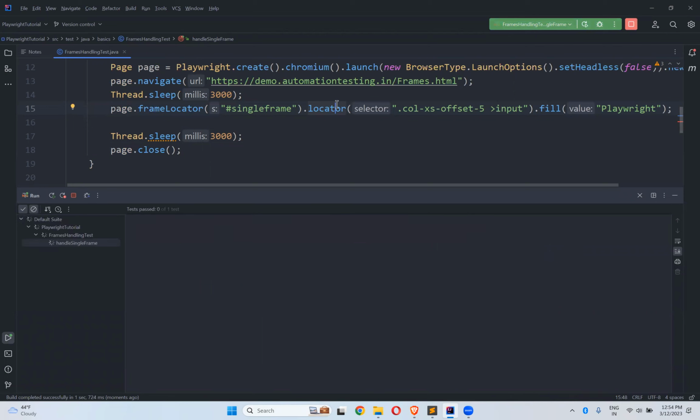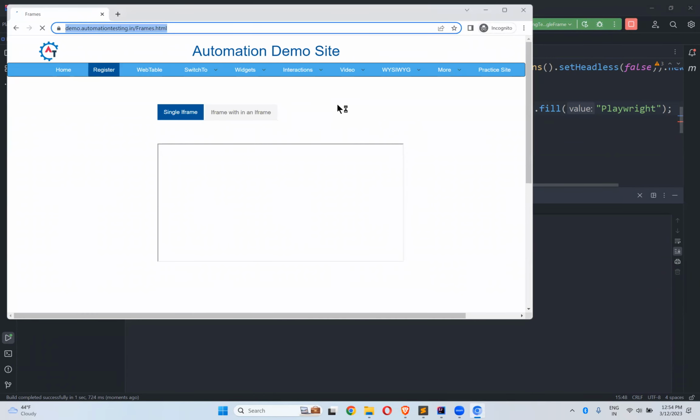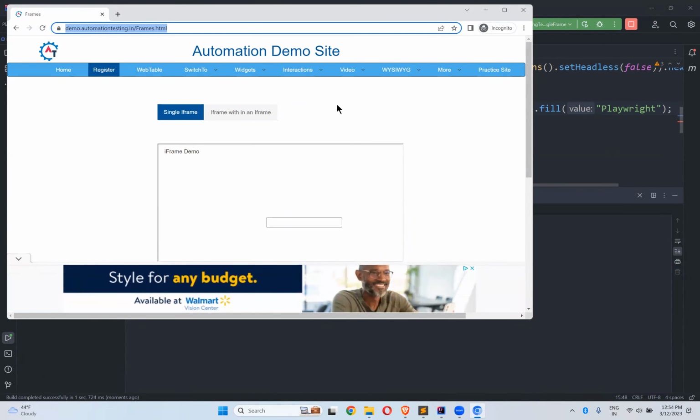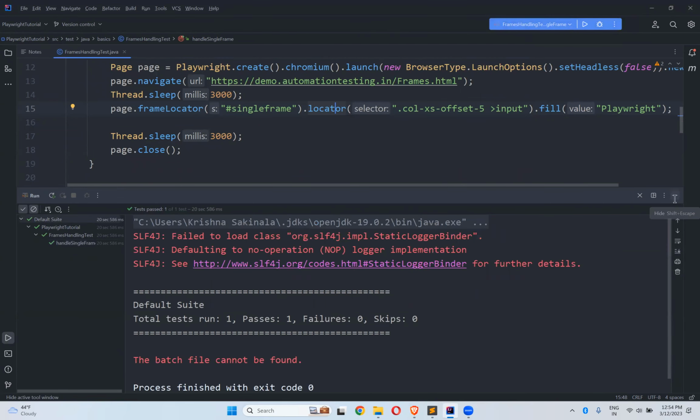So it's a one layer. Instead of directly identifying the element, first you need to find the frame where the element is, and then dot locator inside that. Okay. This time you observe, you see that it filled Playwright. Okay. So it is working fine.